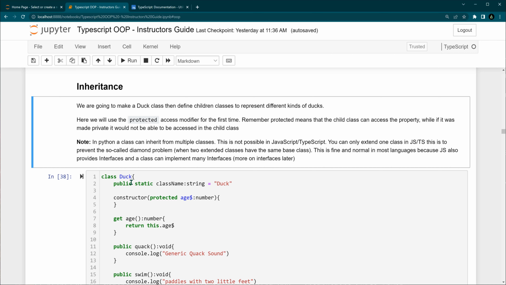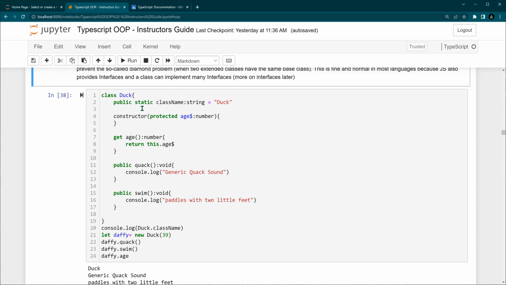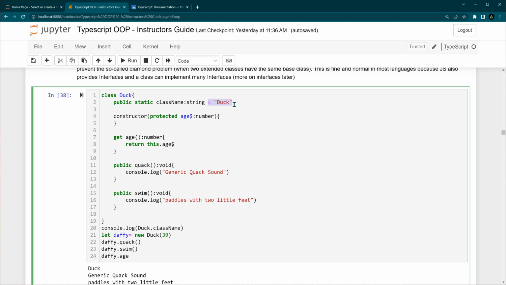So let's get into this real quick. We got our class of Duck. All right, pretty simple here. Public static className, which is a string, and we are going to set it equal to Duck. So we just made a class name on our duck, just a public static property. So we would do Duck.className, right?